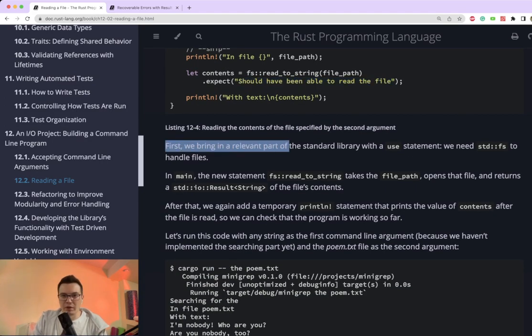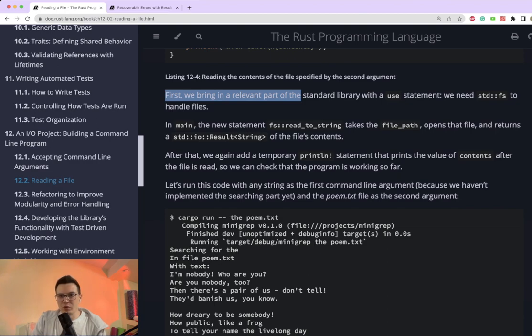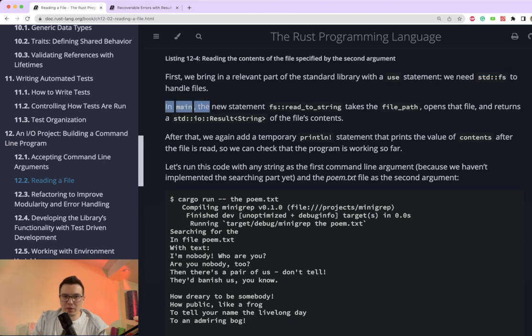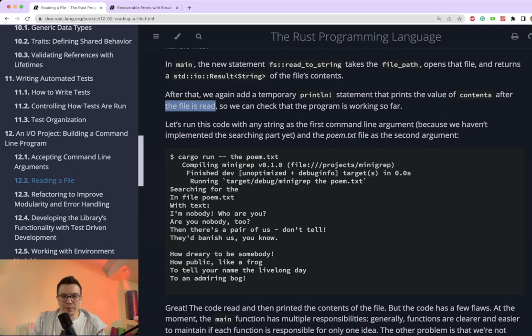First, to bring a relevant part of the standard library with a use statement, we need std::fs to handle files. In main, the new statement fs::read_to_string takes the file path, opens the file, and returns a std::io::Result of String with the file's contents. After that, we again add a temporary println statement that prints the value of contents after the file is read, so we can check the program is working so far.